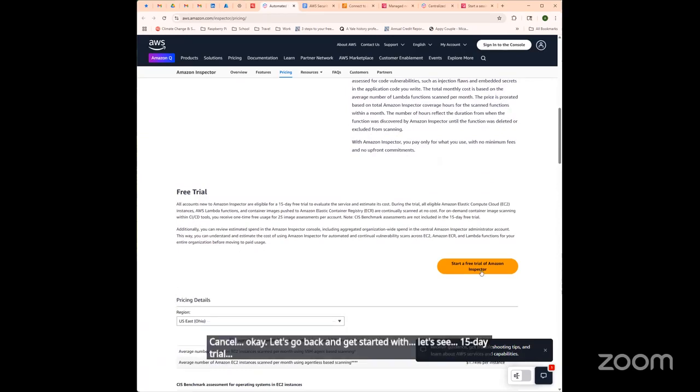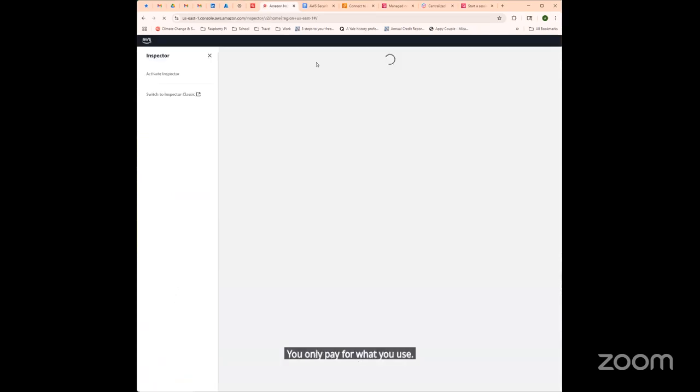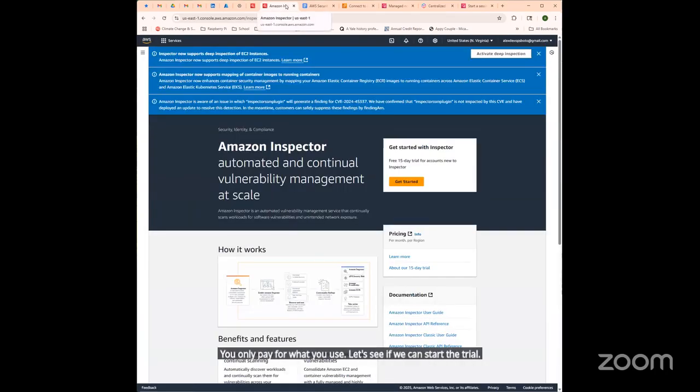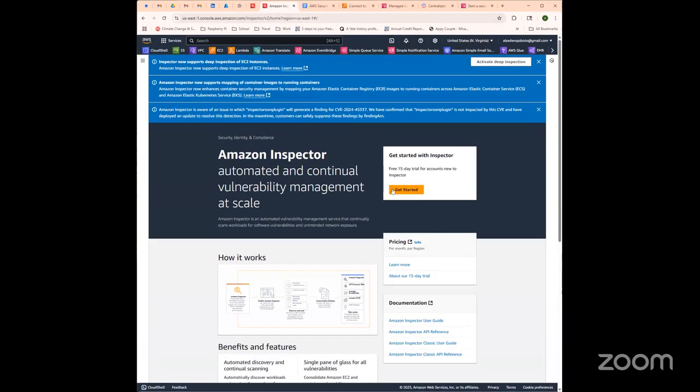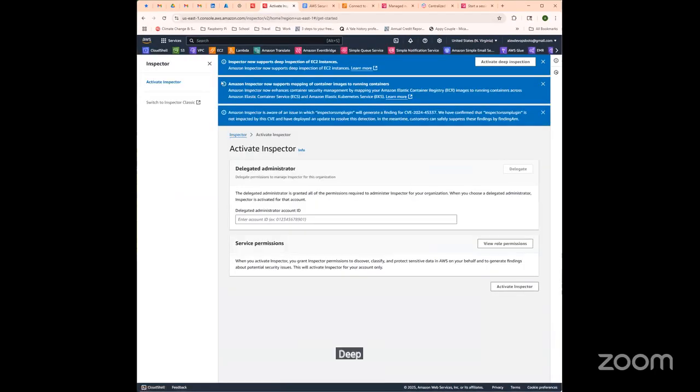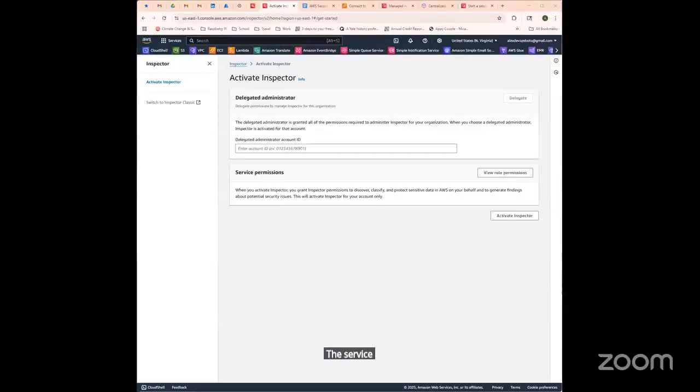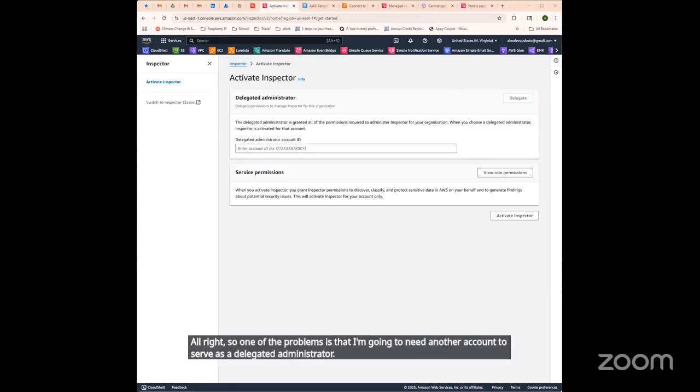You only pay for what you use. Let's see if we can start the trial. Deep inspection. All right, so activate Inspector. One of the problems is that I'm going to need another account to serve as a delegated administrator, so that's going to be an issue for this.